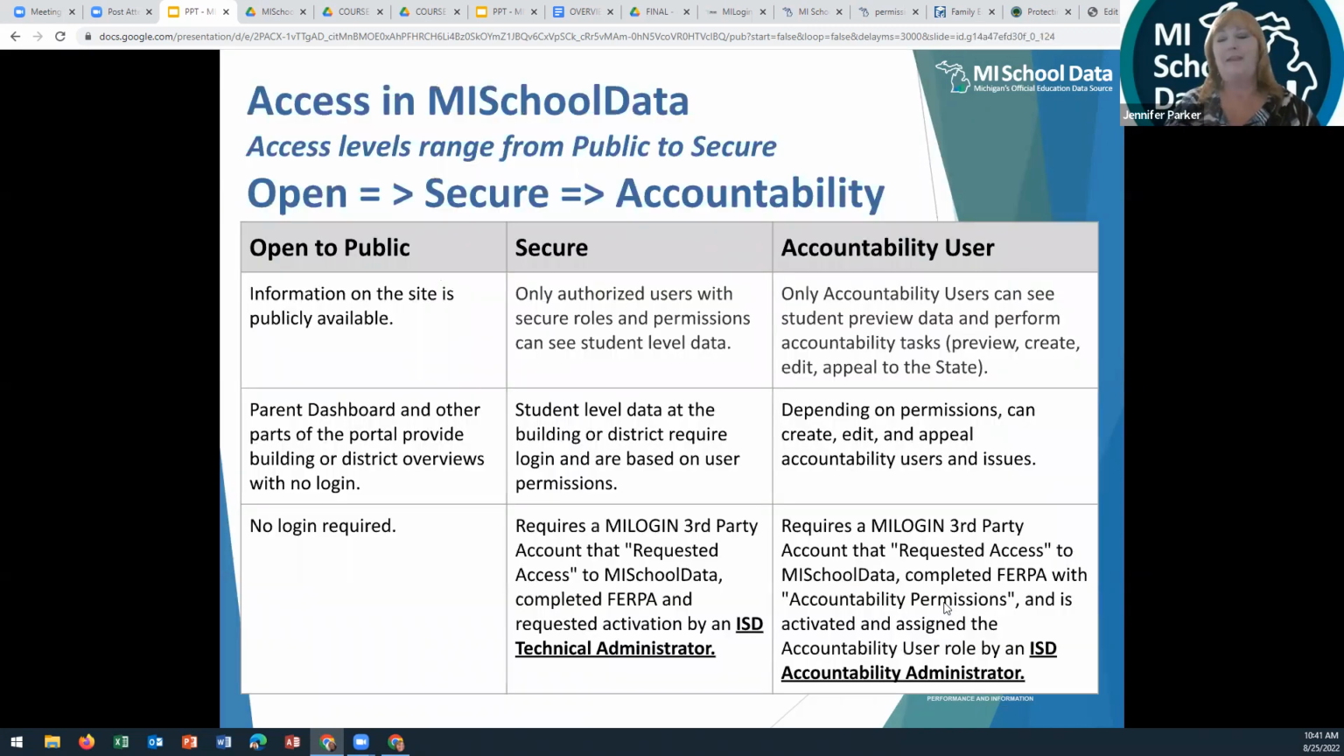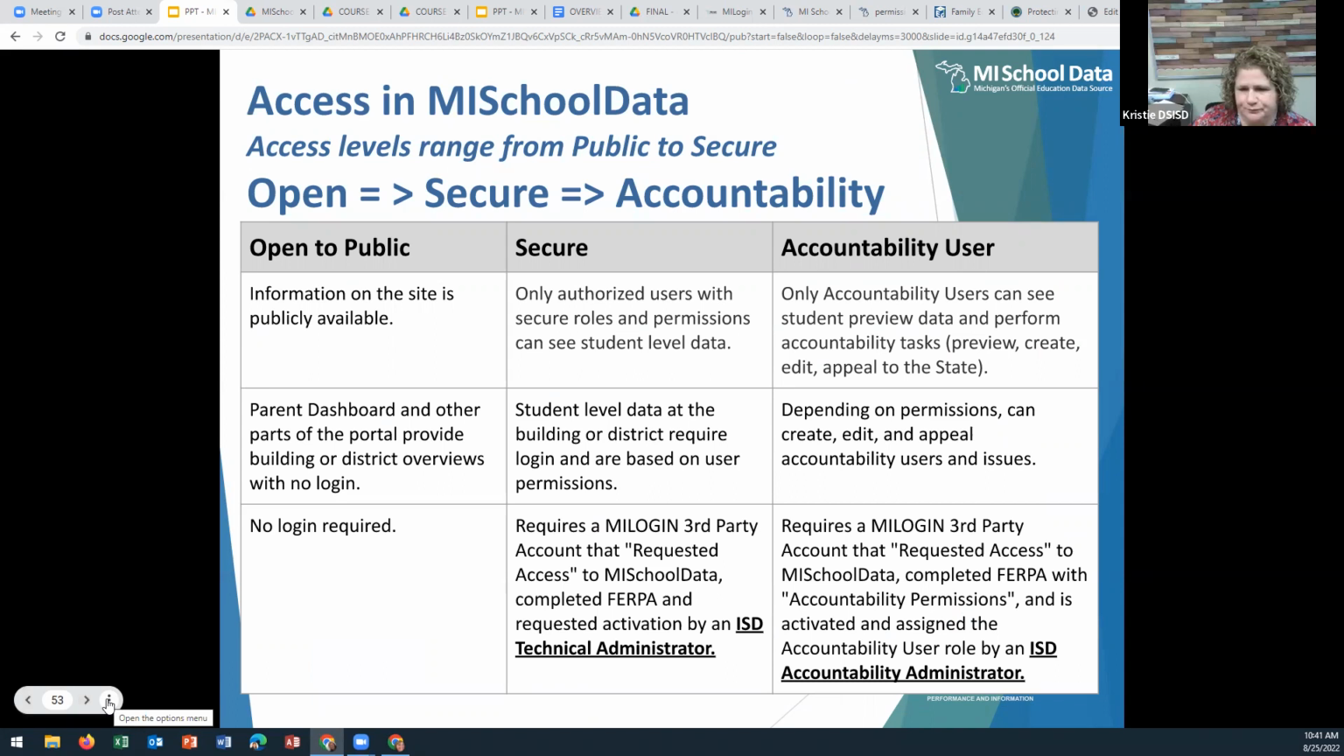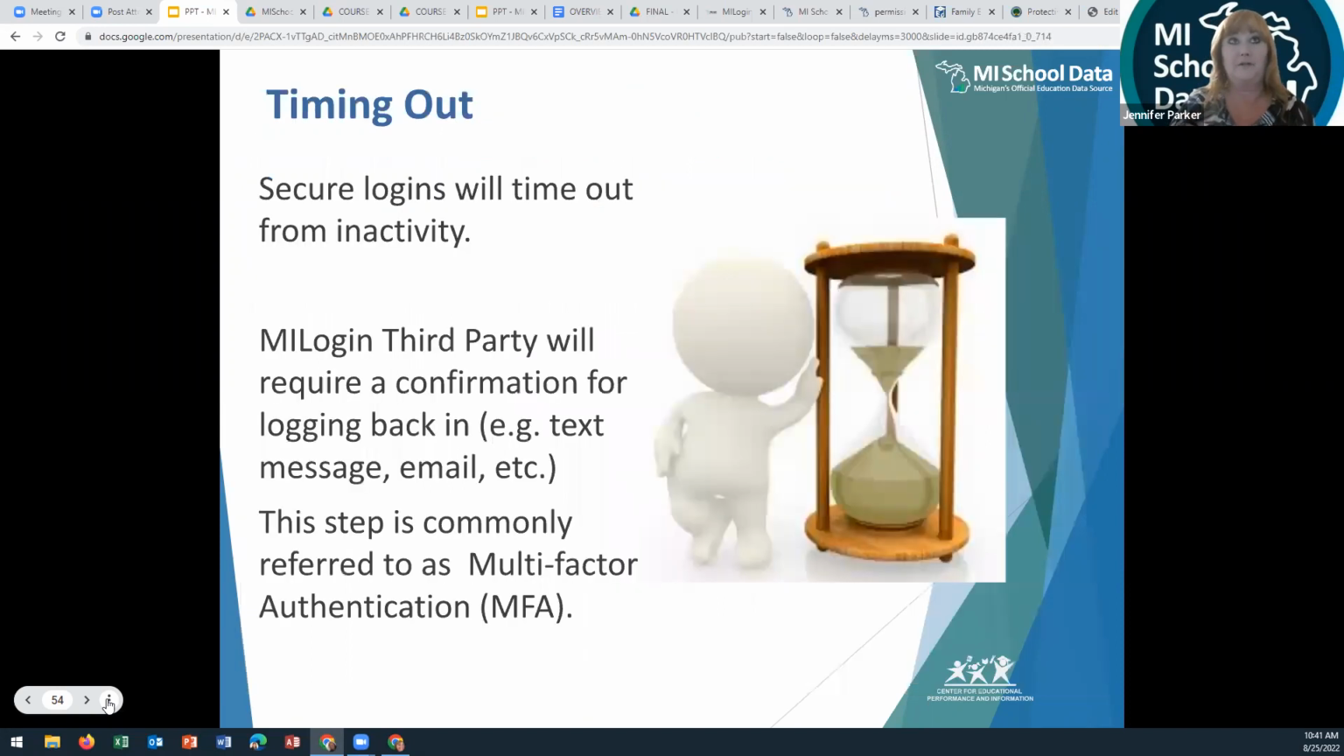Okay. We are to the spot where we're talking a little bit about user permissions and what those look like. So I bring us as a reminder back to the fact that you are really giving secure and accountability access. So I will turn it over to Cheryl to talk about some of the issues once they get logged in and what those look like.